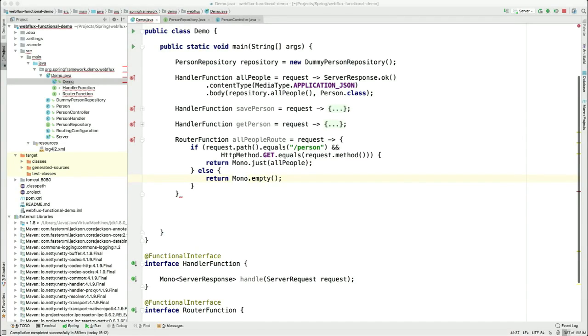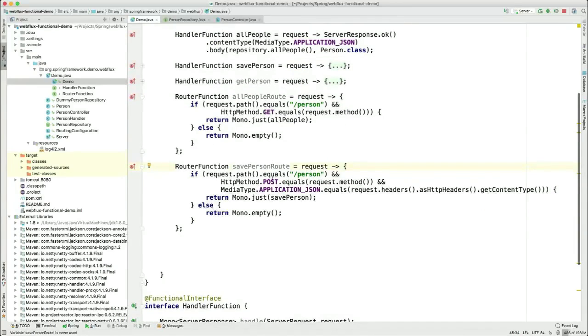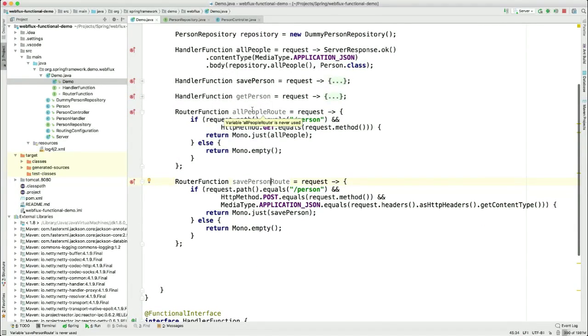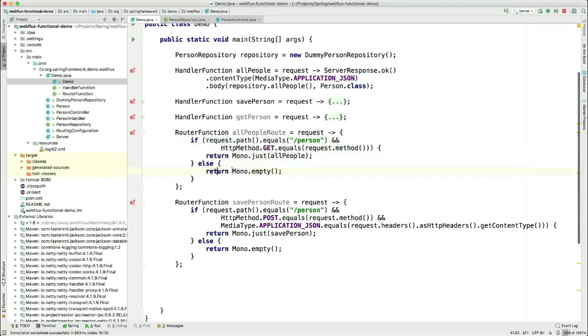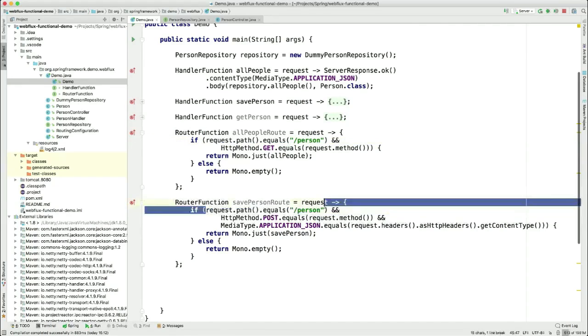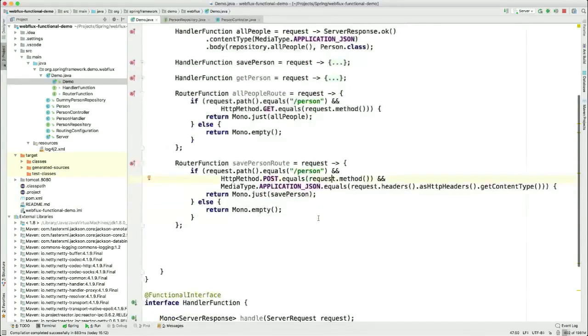I can do that also for save person. I'm going to copy and paste that in from my script, so I'm not going to type it all out. But you can see pretty much what's going on, right? We have something that will end up with a router function at some point, but there's a lot of room for improvement here. There's repetition here. This is returning empty, this is returning empty. So this obviously can be improved upon. So let's try and do that.